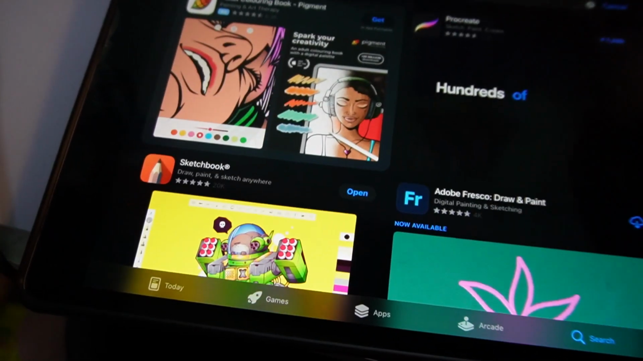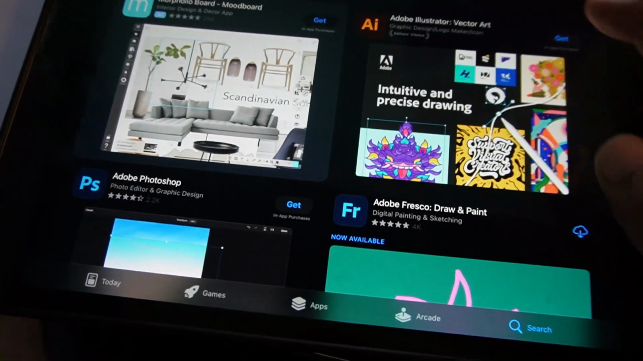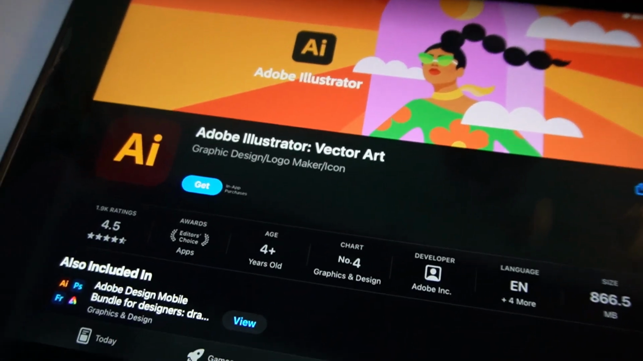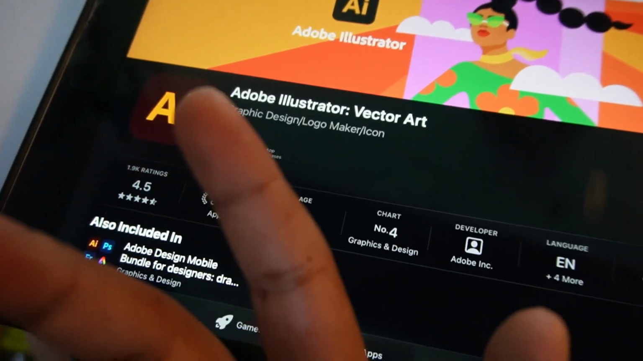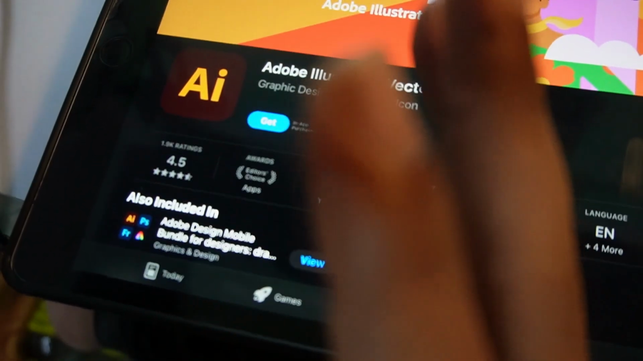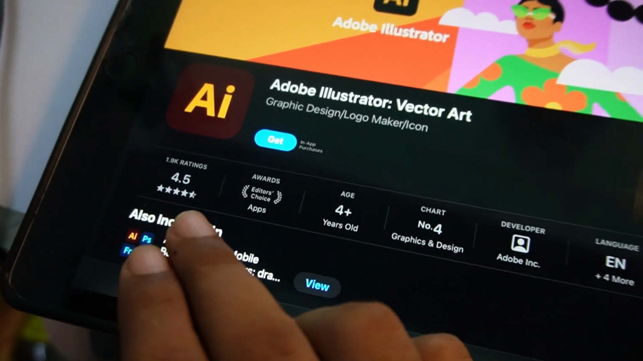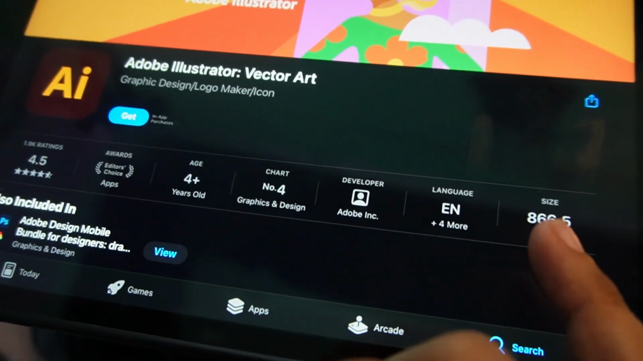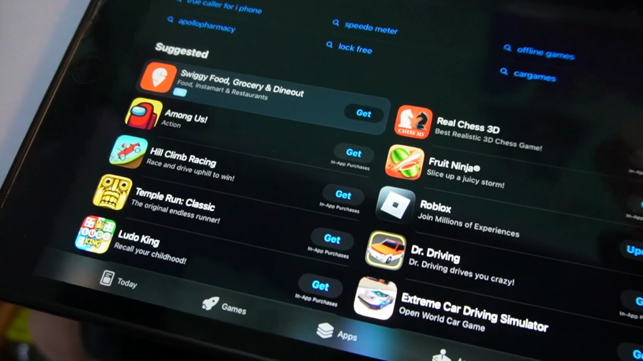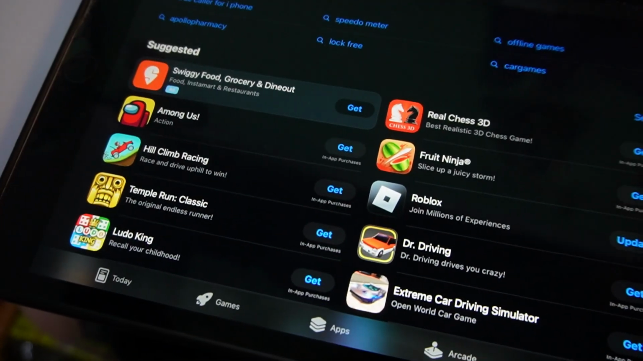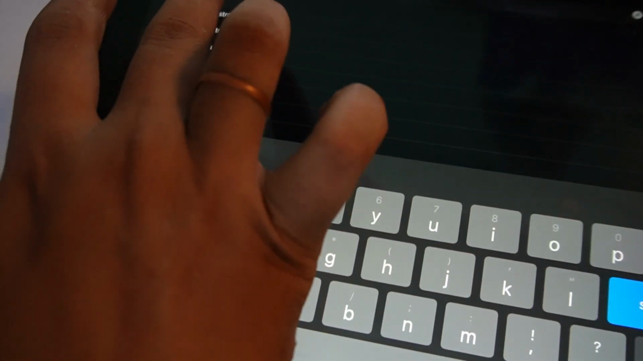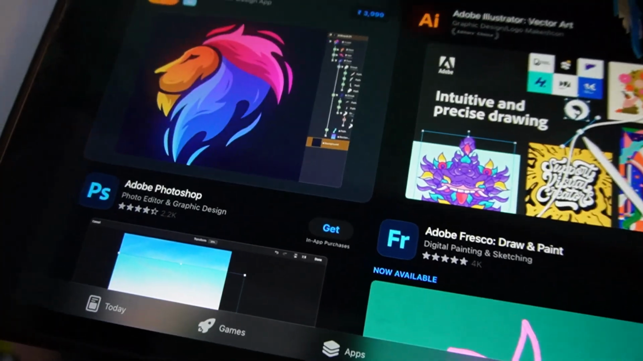The second one, on second rank, is Illustrator. This is the second rank application in my list, and it's from Adobe, so you can expect good things from Adobe, which is always known for these kinds of applications. It has a 4.5 rating, its size is 866.5 MB, and it's a free application. In the application you may have to purchase a few things, but all the basic features will be free. That's a good part of this application. So that's the second application.